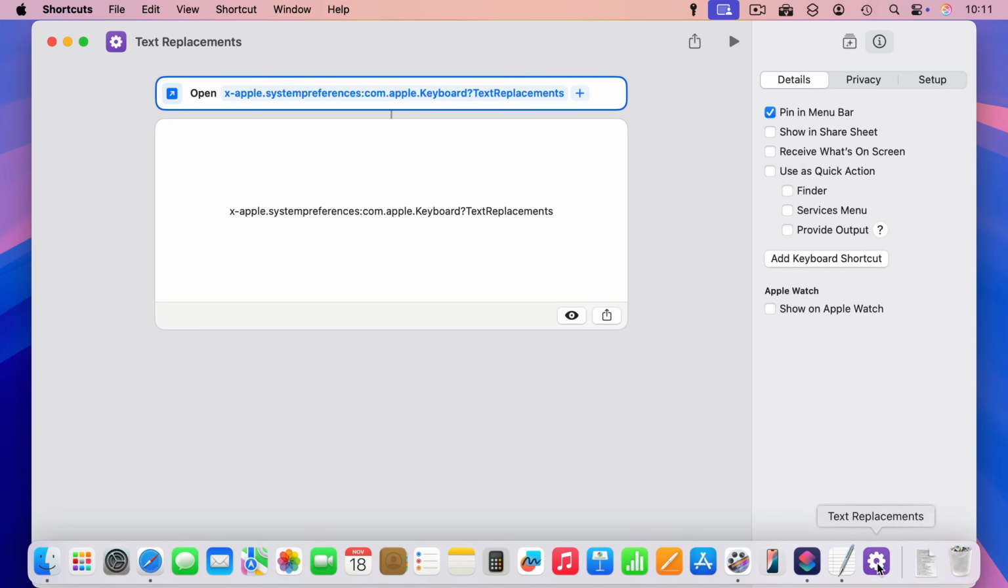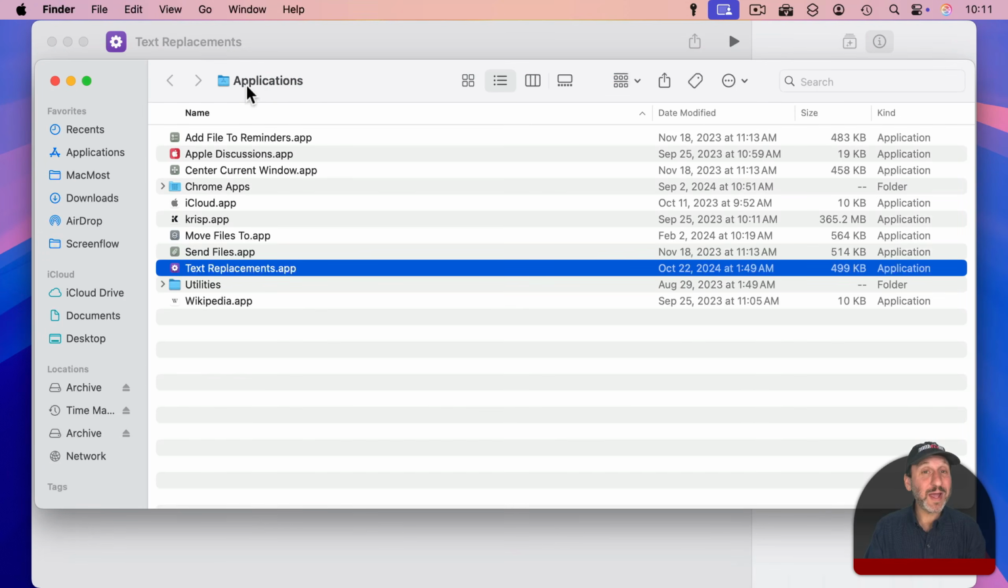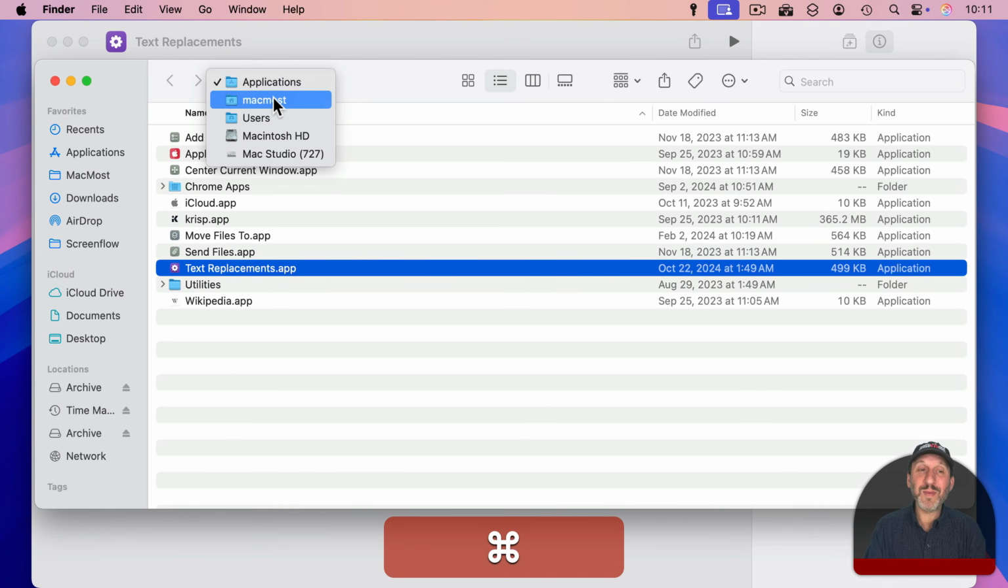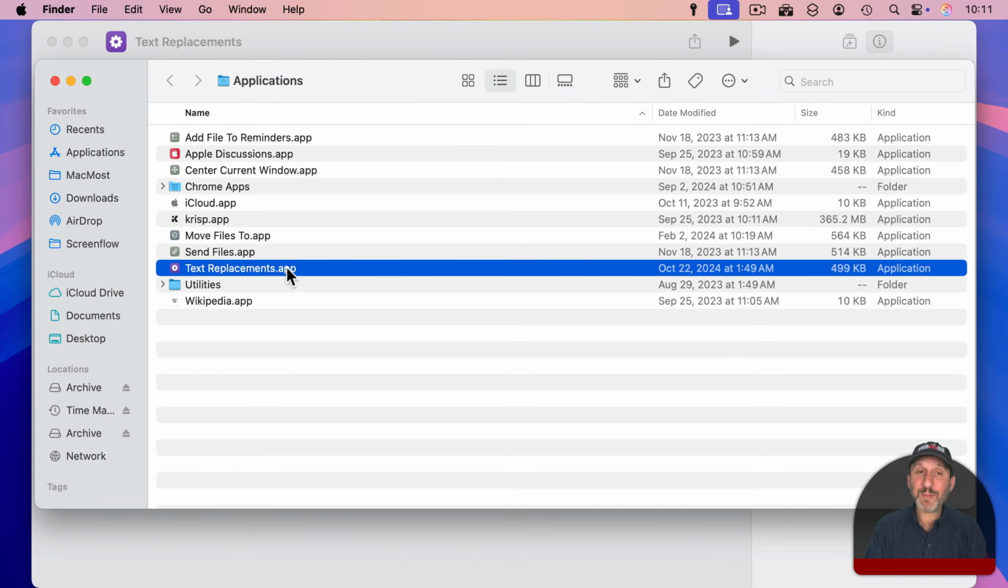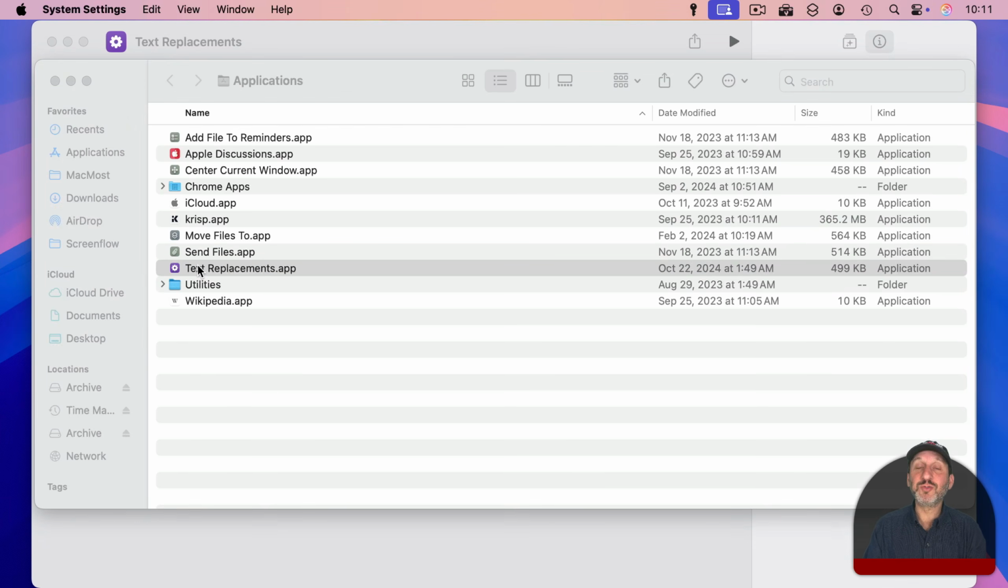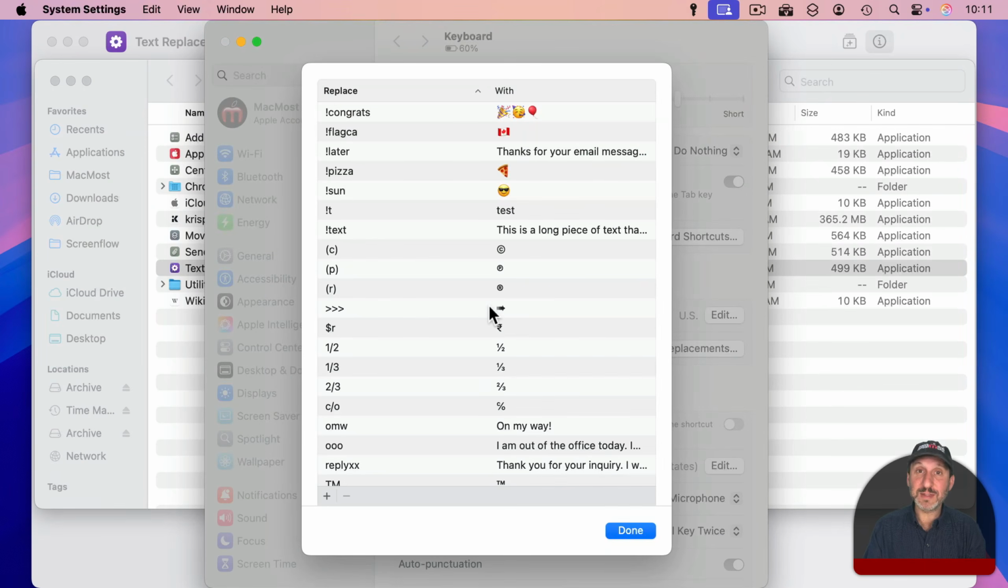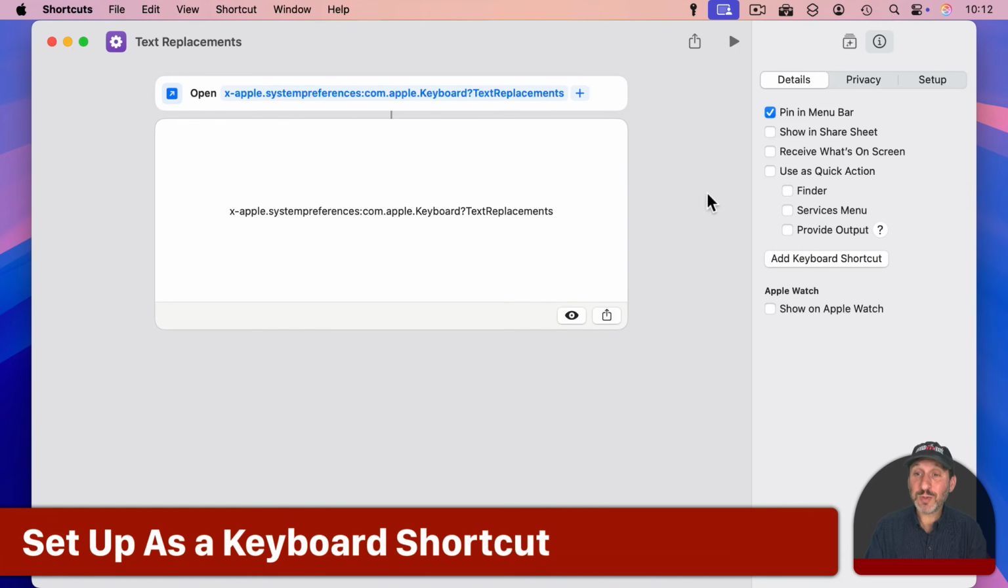But I could also control click this in the dock and go to Options and then Show in Finder. And now it takes me to my Applications folder, not the System Applications folder, but the one in my User folder. So I can take this little app here and move it anywhere I want. I can put it in some other folder or put it on the desktop. Any place I want, I can run this app and it will trigger the shortcut and take me into system settings.